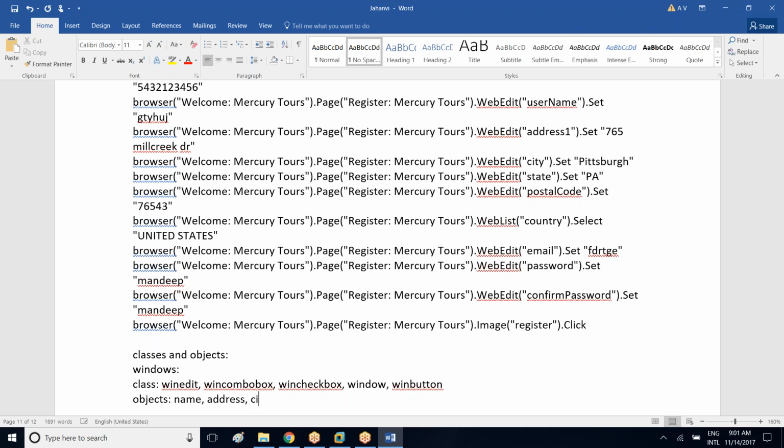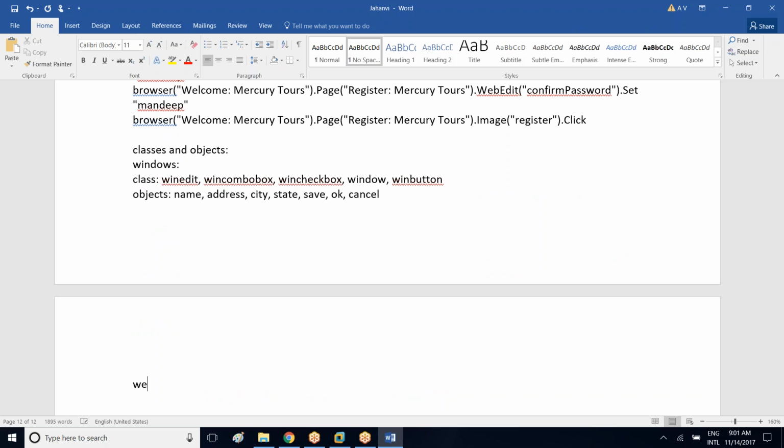Name, address, city, state, save, OK button, cancel button, help button. These are all the objects in a Windows application, and the same ones if you come to a web-based application.